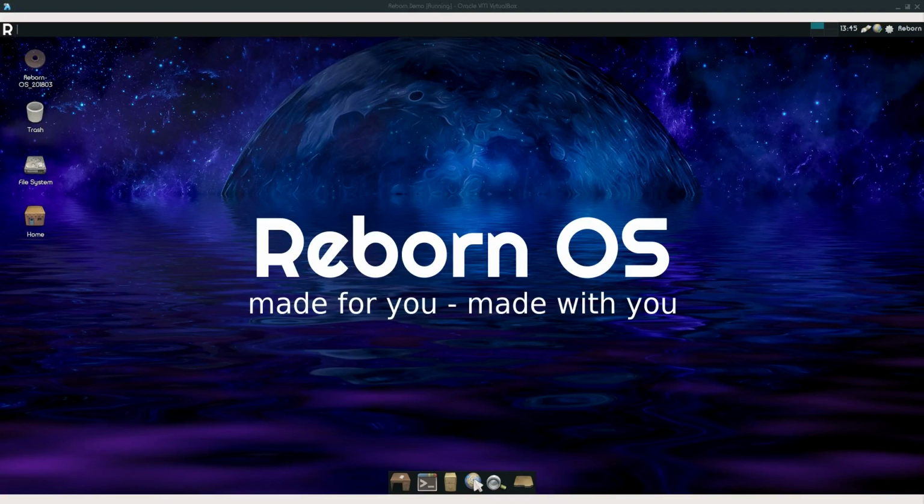I will be doing this demonstration with Reborn OS running XFCE, but this will apply to any of the other DEs and any other Arch or Arch-based distributions. So stay with me and we'll get started.